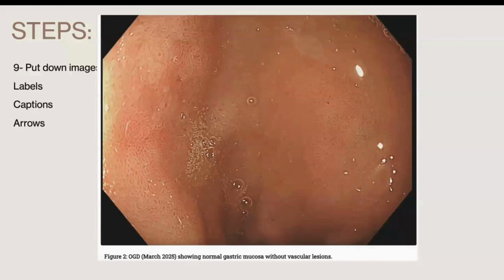Arrows. Arrows refer to you pointing out what you want your reader to see, as in abnormalities. Just because this endoscopy here is showing normal gastric mucosa, we didn't use any arrows, because I'm not pointing out anything. It's all normal. Every part of this is normal.